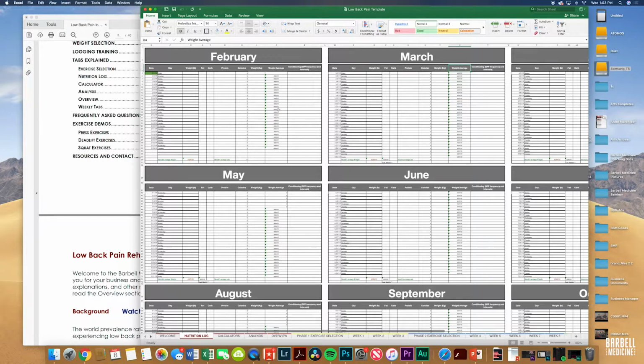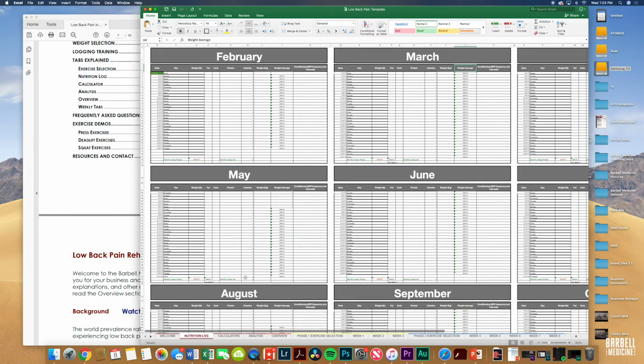This will track a 7-day trailing average. So basically whatever the last 7 days you had, it'll tell you your average weight. It'll tell you your monthly weight and all that other stuff if you're so inclined to do so. If you don't want to fill this out, hey, that's fine too.